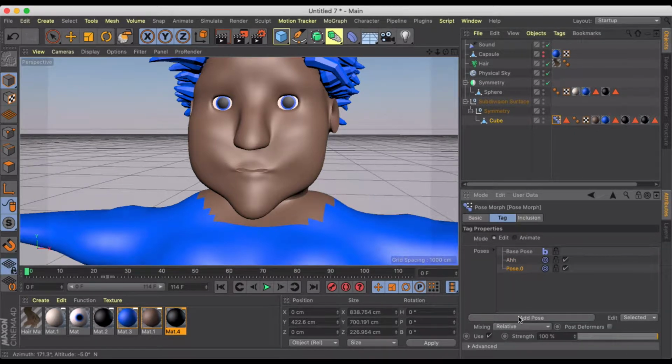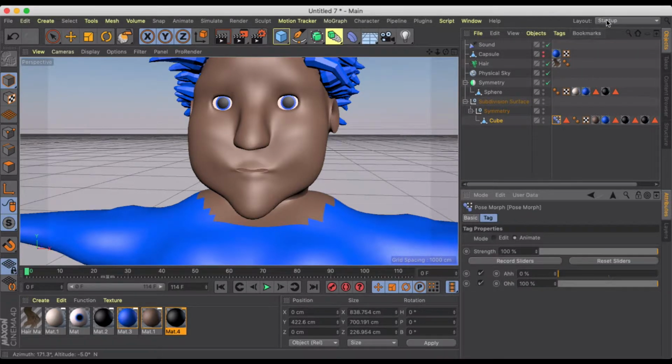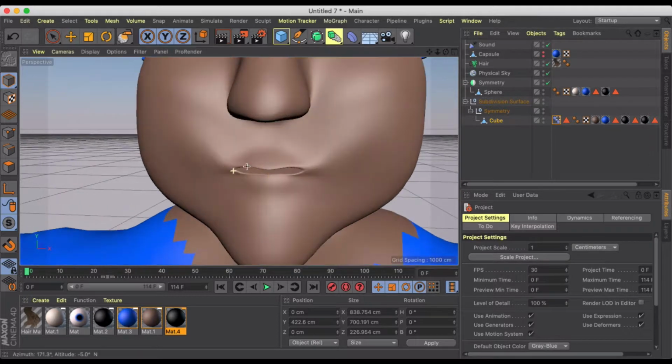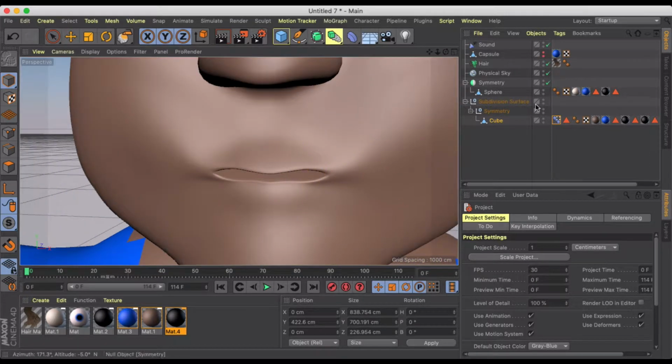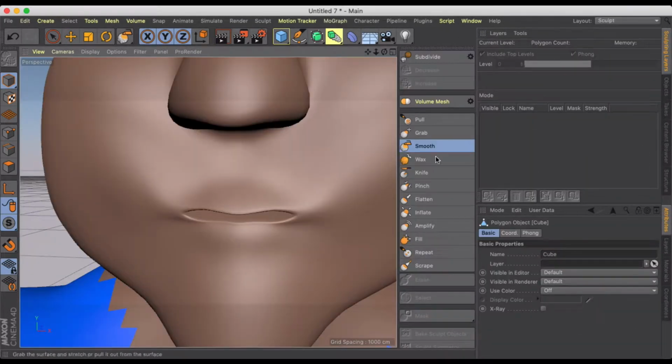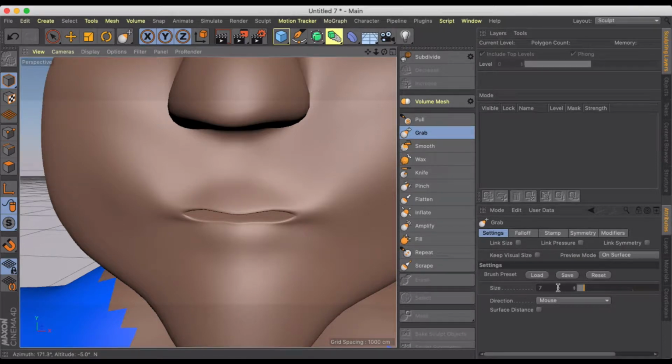So now we can add a pose, and let's call this O. And click on animate, go into sculpt. And now I know I want the O to be a tighter mouth on the edges, but still have a big opening here.